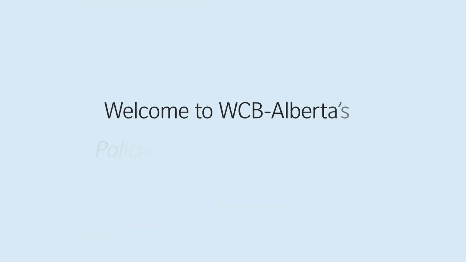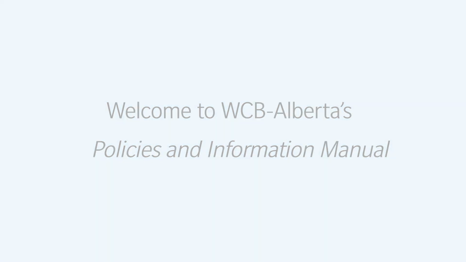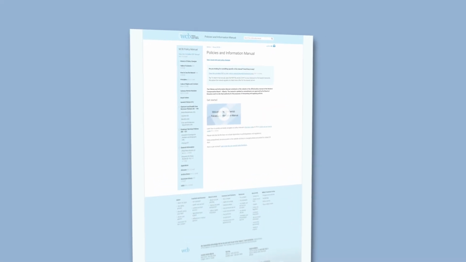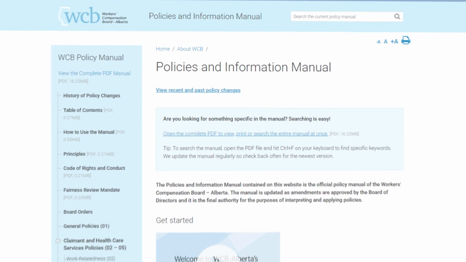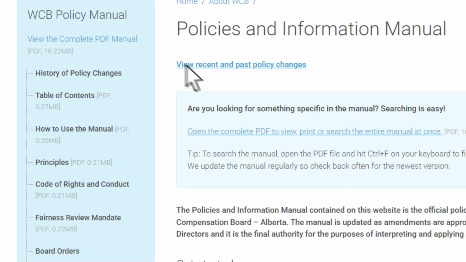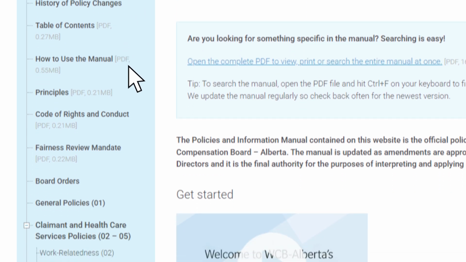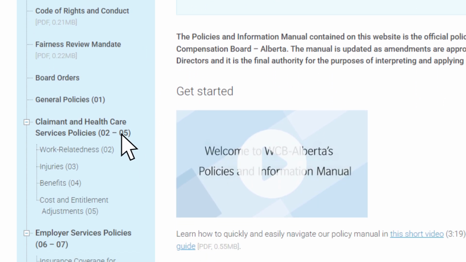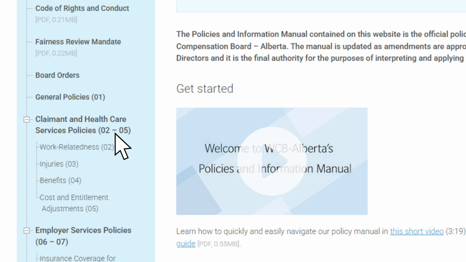Welcome to WCB-Alberta's Policies and Information Manual. With a few quick tips, our online policies are easy to read, navigate, and understand. On the left-hand side, our site map takes you directly to the policy you're looking for. If you know the policy number, you can head right there to find what you need.